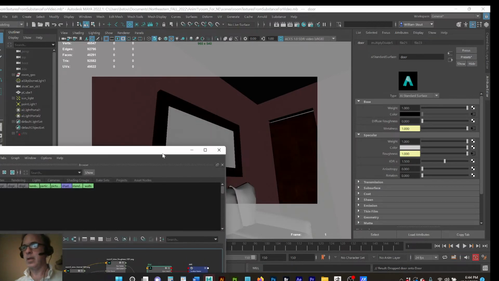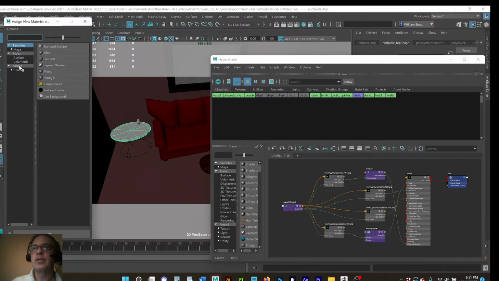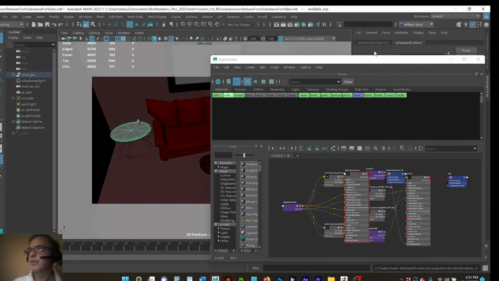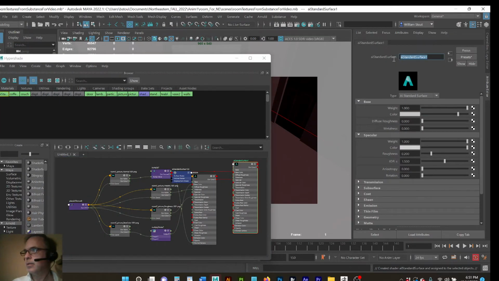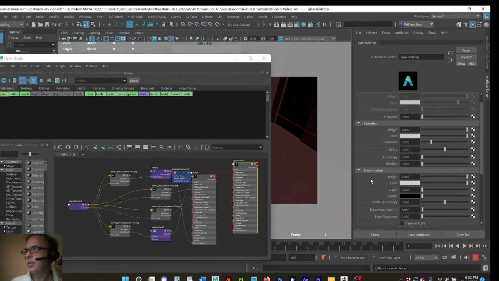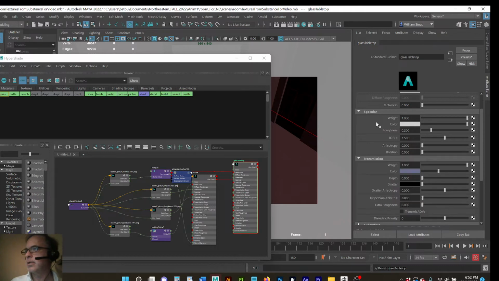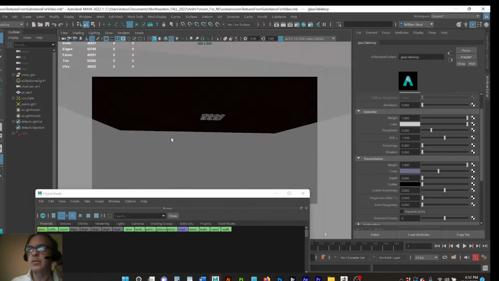So yay, keep going. Okay, so that's all of my substance textures, and so I'm just going to quickly assign something to the glass tabletop. Standard surface, name it glass tabletop, transmission of 1, give it a little bit of tint, get it kind of light maybe, 1.5, and we'll give that a go.